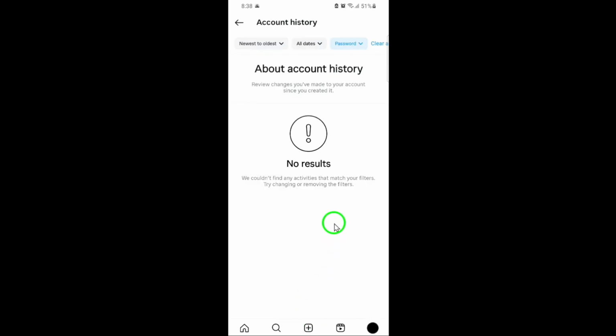Instagram will now filter your account history and display every instance where your password was updated. You'll see the exact dates and times your password was changed, giving you a clear record of your account's security changes. And that's it. With these simple steps, you can always keep track of your Instagram password changes and ensure your account stays secure.